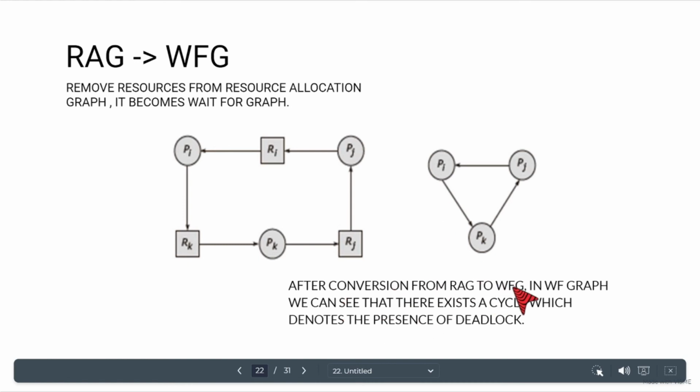After conversion from RAG to WFG, in the wait for graph we can see that there exists a cycle, which denotes the presence of deadlock. For example, instead of this cycle, if Pi is directing towards Pj and Pk, so Pi directs towards Pk and also towards Pj, then deadlock will not be there. But since this is in a cycle, deadlock is there.